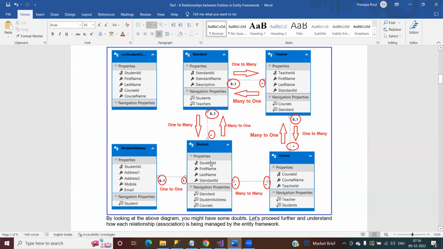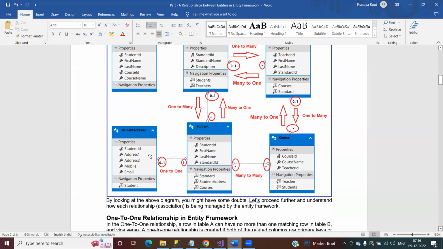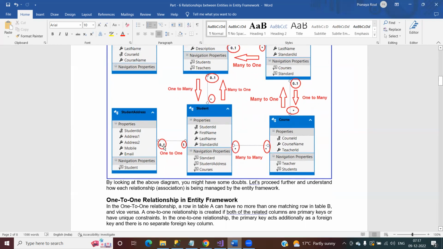Let us first understand one-to-one. If you look at the student address and the student table, there is a one-to-one relationship between the student and the student address table. You can see in student address, it has a navigation property called student, and in the student table, it has a navigation property called student address. So there is a one-to-one relationship between the student and the student address table. And here you can see it is saying 0..1 and 1. What do you mean by this? Can anybody tell me?